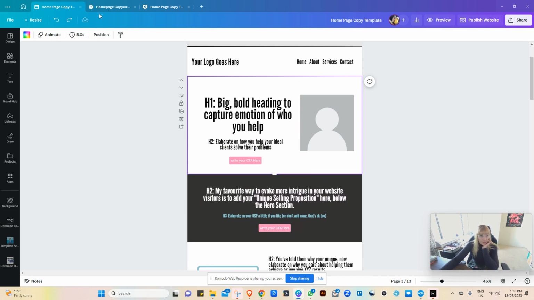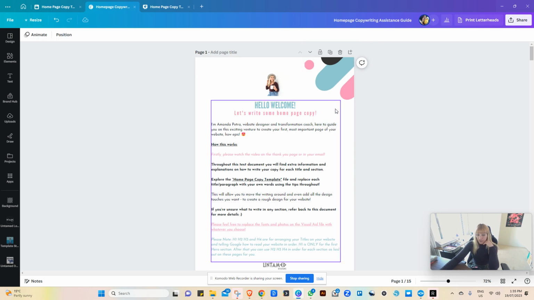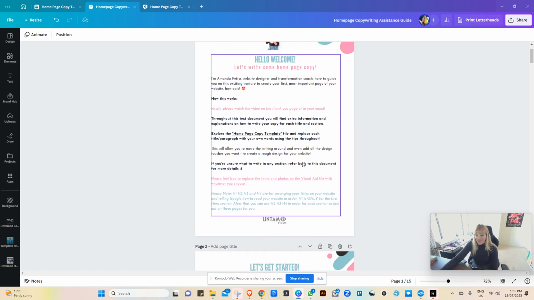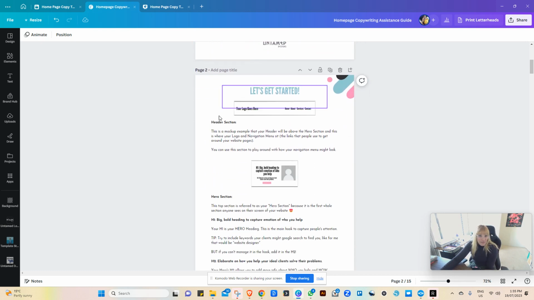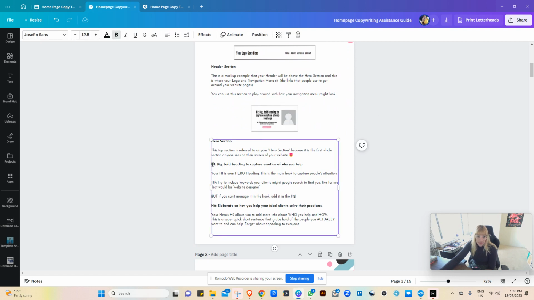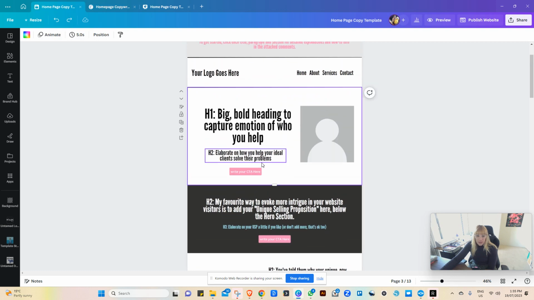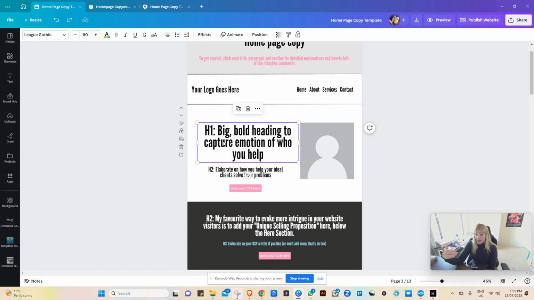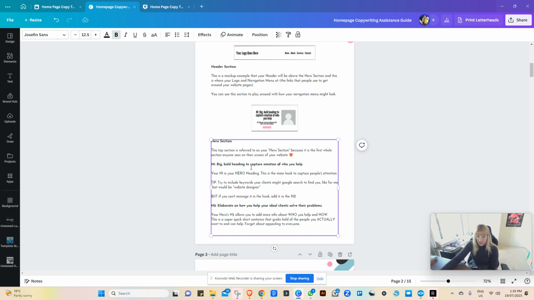Okay, so we have details on how to start it there, but if we want a little bit more detail, we have the copywriting assistance guide. This is my little welcome message on how all this works. If we were to get started, this explains what this header section is. And now we're here on the hero section. As you can see, this exact same title is here, so you can match this title to this page. In case you erase this because you write in your own writing, you know where to go back to and see what it was meant to be. It's meant to be a big bold heading to capture emotion of who you help. And there are also tips as well.